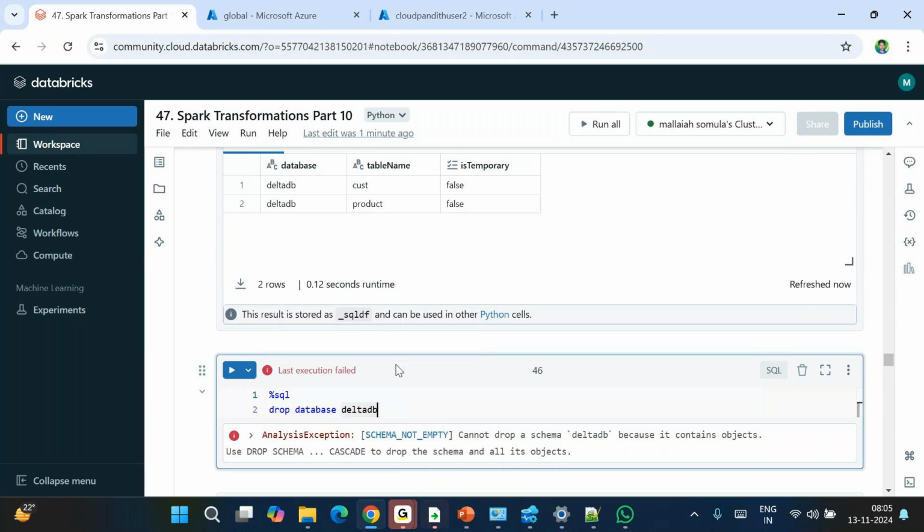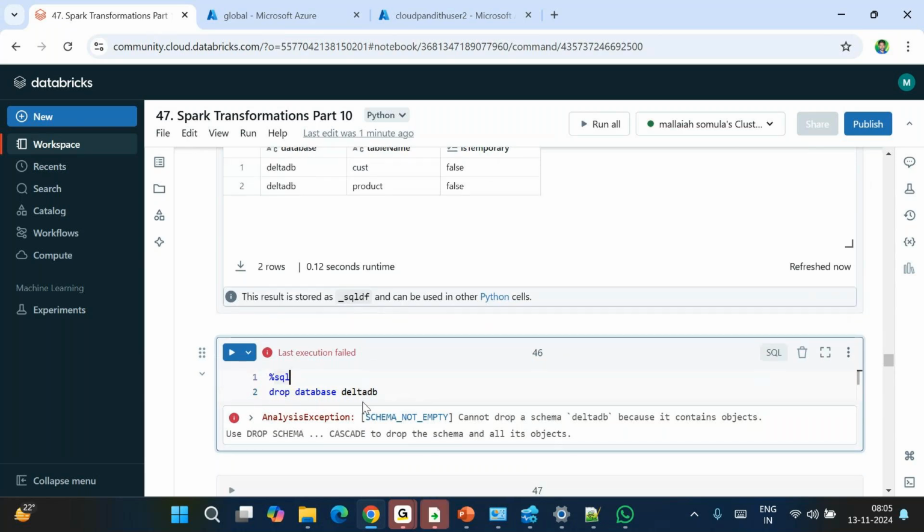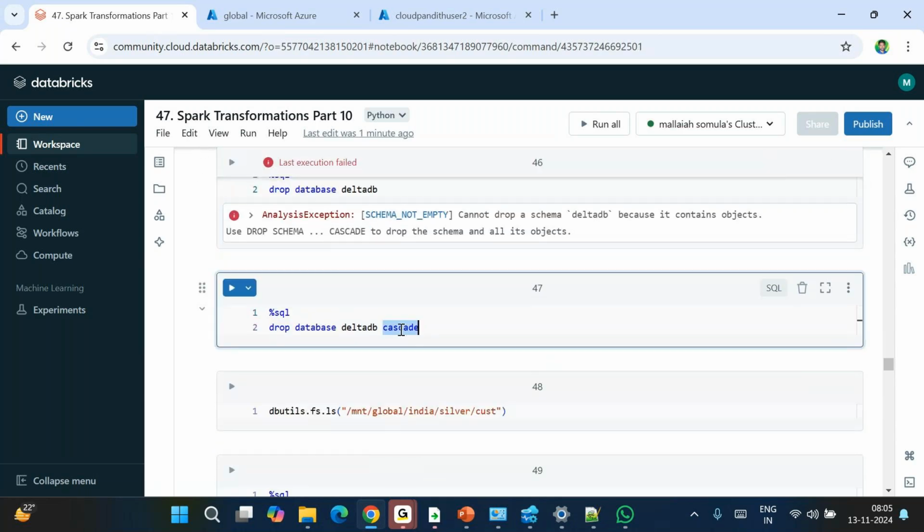Cannot drop a schema delta DB because it contains objects. What is the meaning of it? It is not an empty database. It has database tables to drop. That's why if you really wanted to delete the entire database with its data, you need to use cascade. Okay, that's why if you use cascade, it will drop.